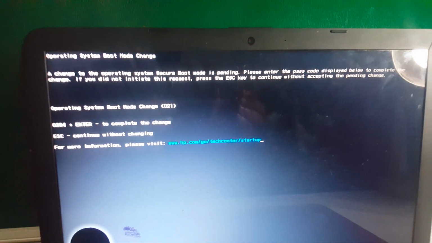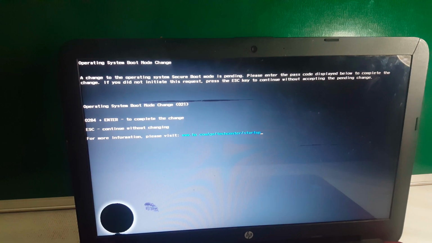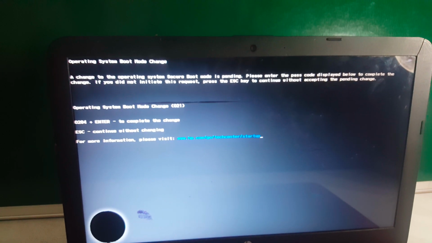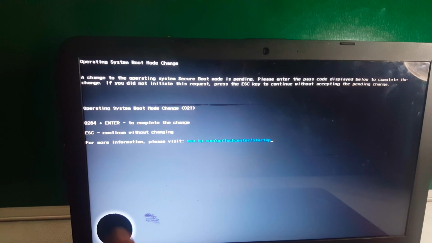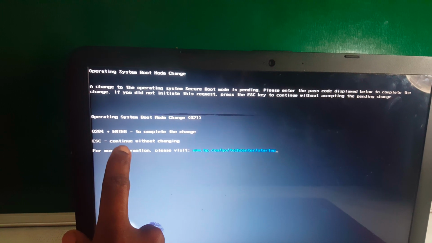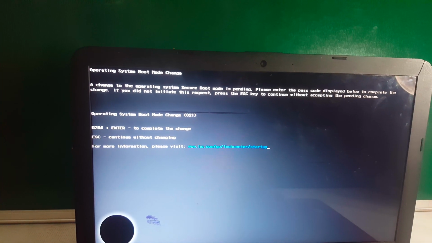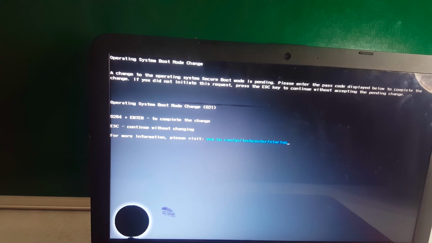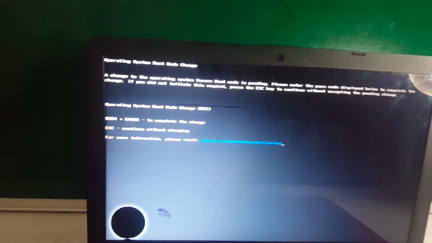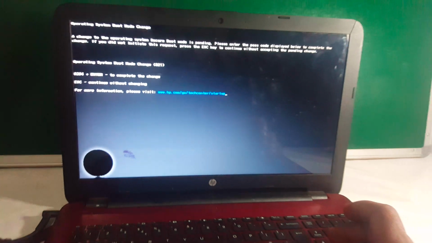So this is where most of the people get stuck. You see these numbers here, they always change. You have to input this code and then click enter. So this code here starts with 0, 0, 2, 8, 4, and then click enter. So when you click enter, after clicking F9, it takes us to the boot menu.